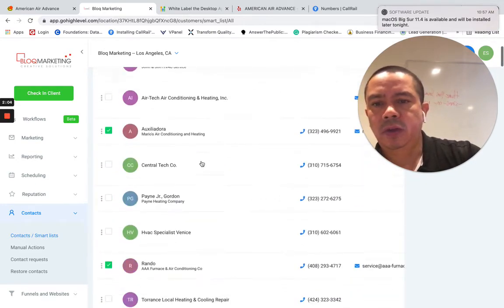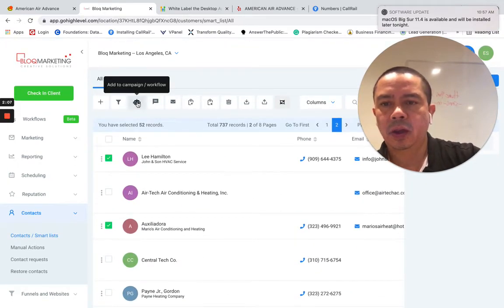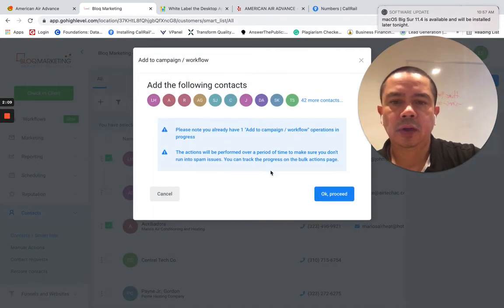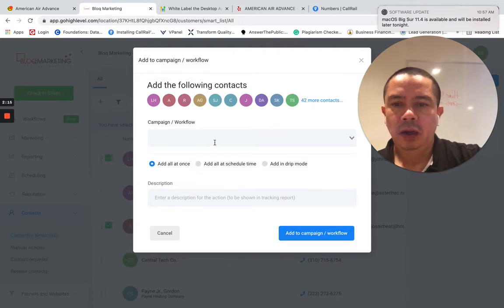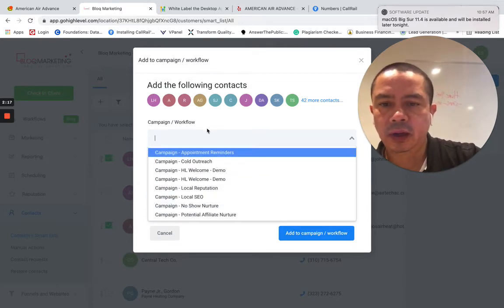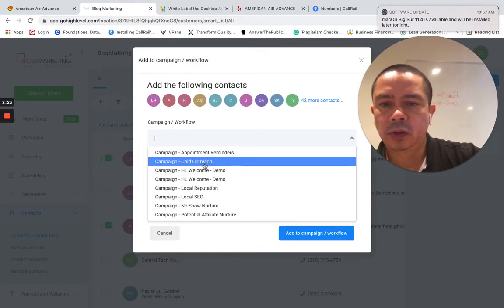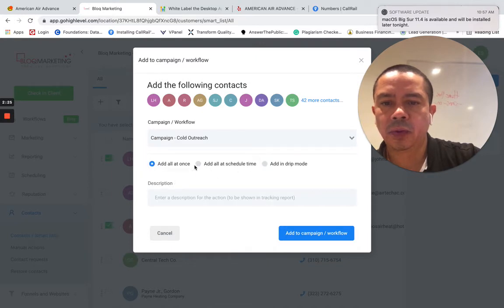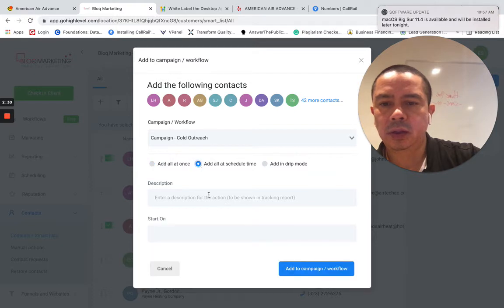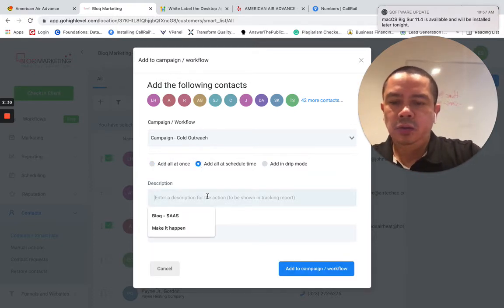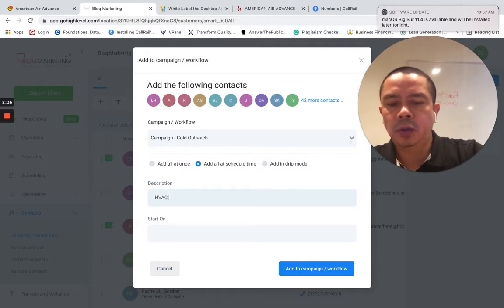Then once you have all the files, you're going to go all the way to the top. You can add the context into a sequence, and boom, proceed. First you can select the campaign you're working for. So right now we have this one, cold outreach, and we want to do it all at once at a certain time. You make a little description, HVAC and plumbing, and put the name of the city so that way you keep it simple.